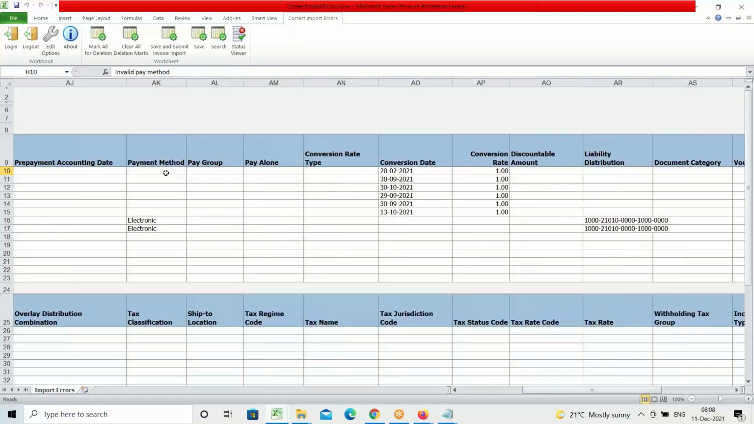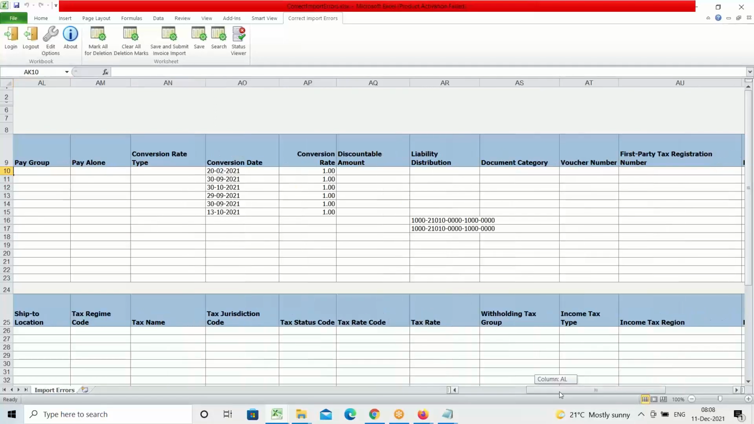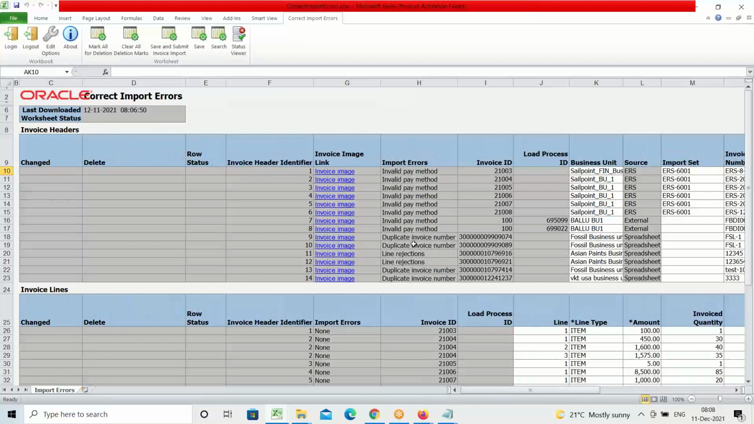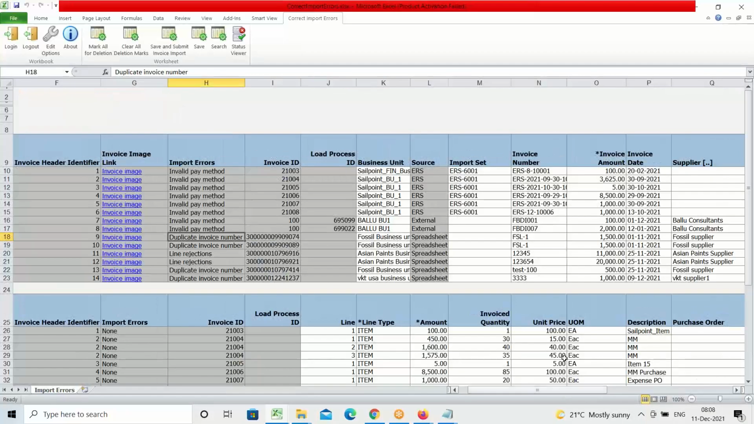So there is no payment method. No payment method is selected. The same, if you see this invoice, duplicate invoice number. The invoice number they are using is a duplicate one. What invoice number are they using? FSL one. Here the same number is there for another invoice also. That is the reason this became duplicate.